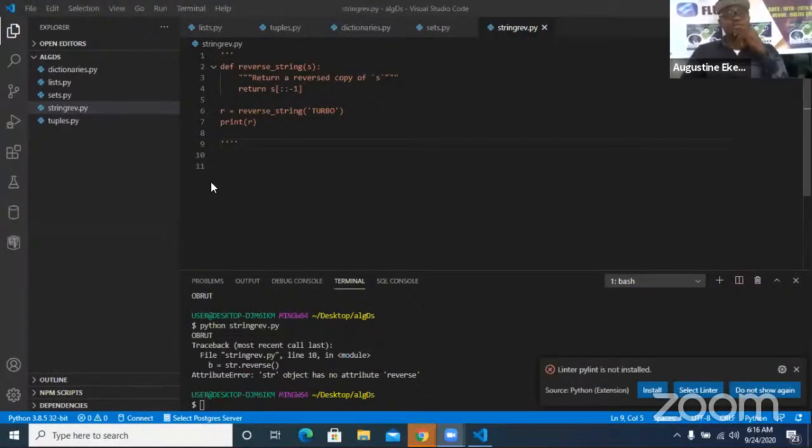So we're going to be looking at the simplest algorithm using the what? The slicing method. Are we there? So I quickly created a file. I call this stringrep.py. So create a file inside your RDS folder and call it what? Stringrep.py. That's the file that I have here.